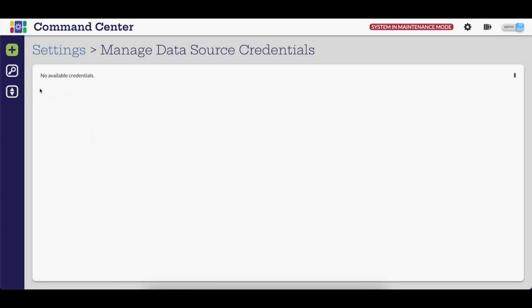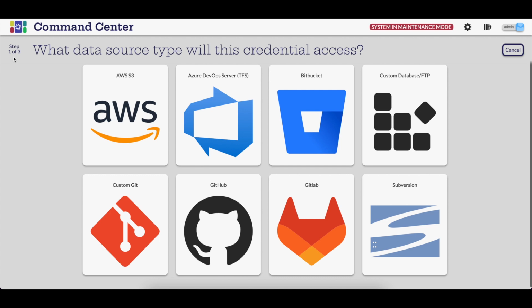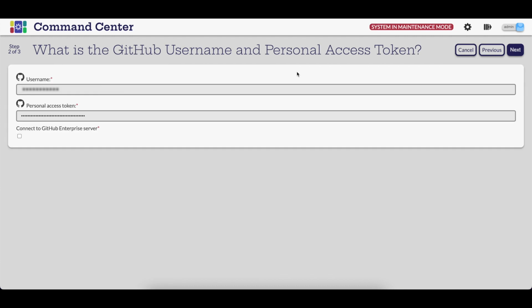On this page, you will be able to set up a new data credential by selecting the green plus button. Here, you can select which data source you would like to access. For this example, I will be using GitHub. After you have entered the credentials for your chosen data source, we can proceed by selecting Next.